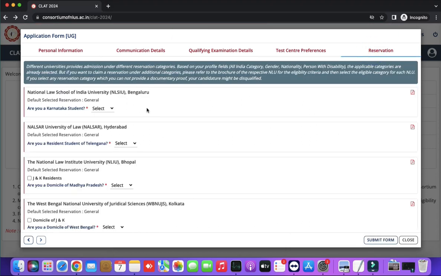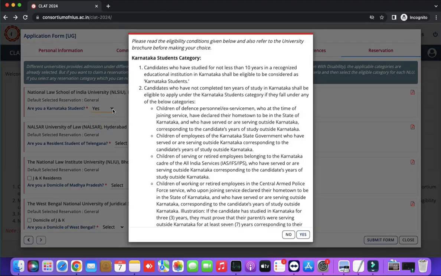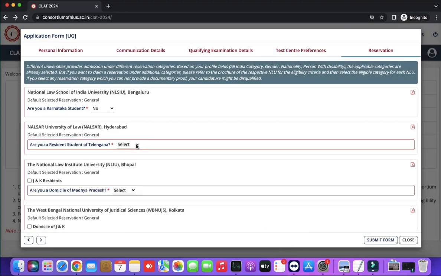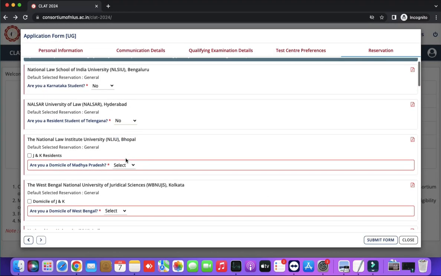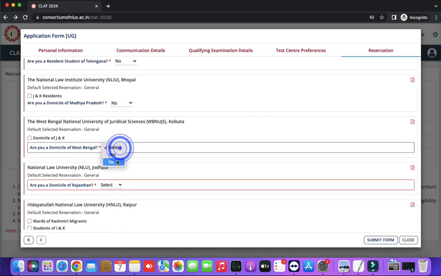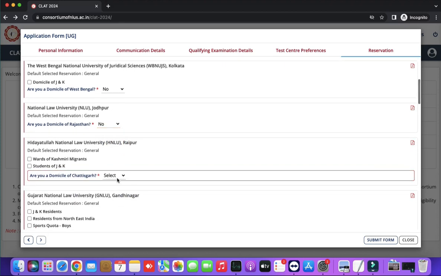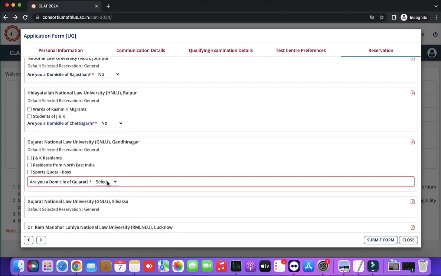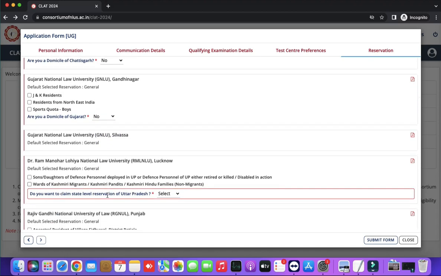Last is reservation. You can read the guidelines here. You have to select reservation as applicable. You can see, are you a Karnataka student? Select yes if you belong to Karnataka, or no. Similarly, you have to go through all these fields and one by one select all the options. If you belong to any of these states, you can select yes, else no.